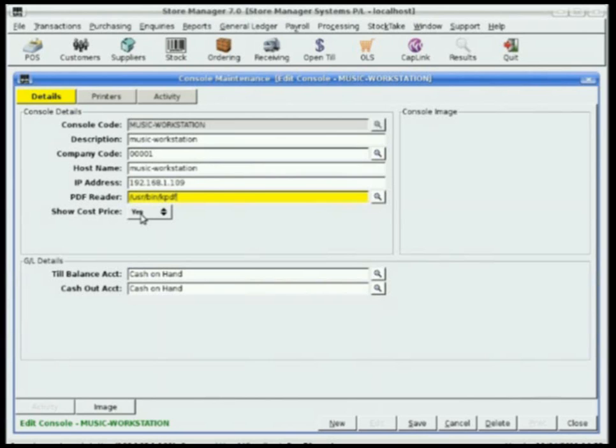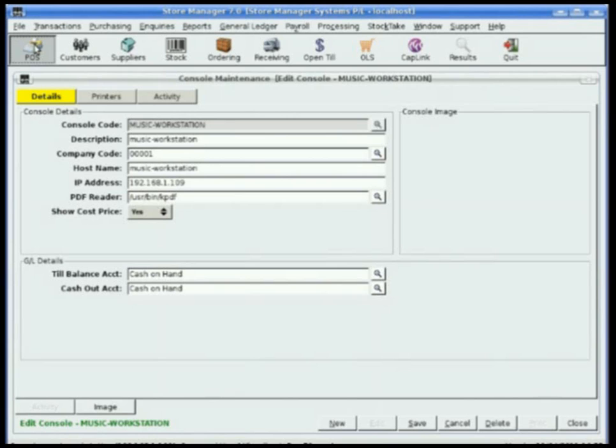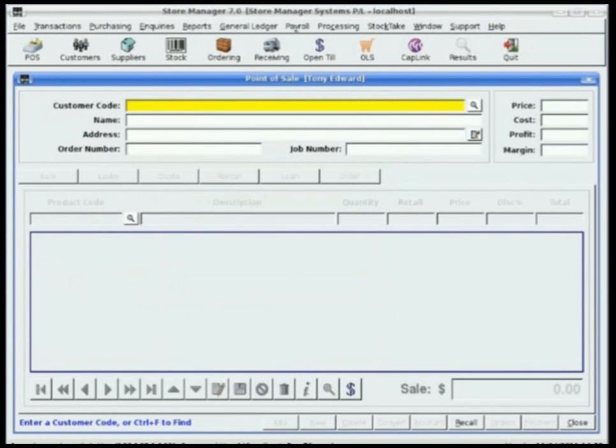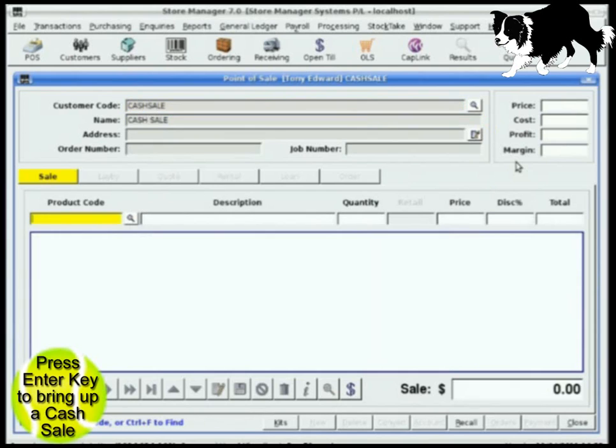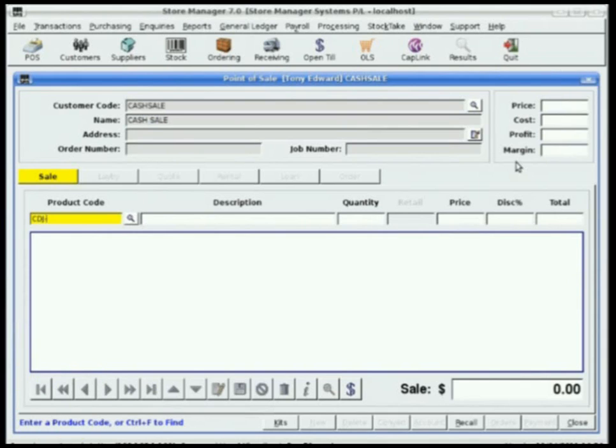What I'll do is I'll just go up to the point of sale here for a minute, click on there, and this area here, if you have the cost price turned on, so if we just create a quick little sale, CDJ-400 I think is a product we've got in here. When we have it switched on, it'll show us the retail price, the cost, the profit and the margin.